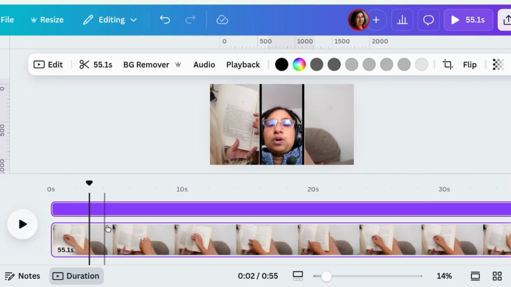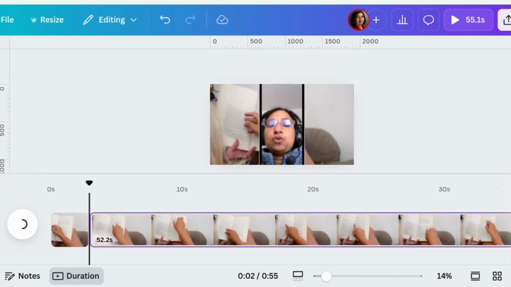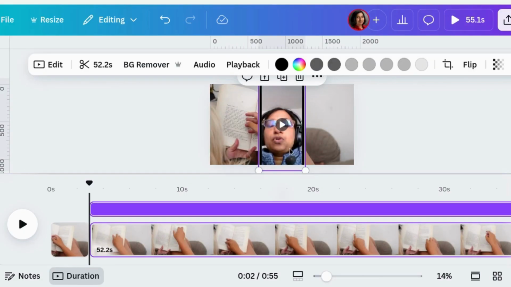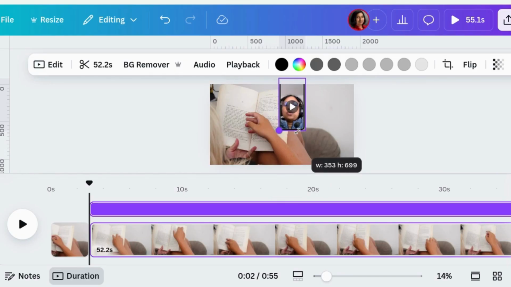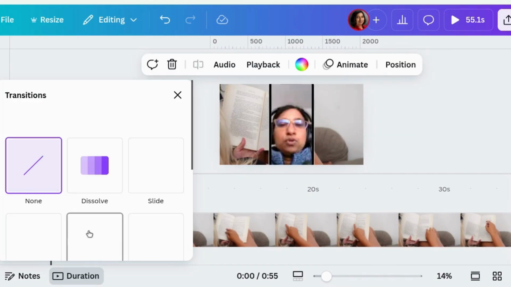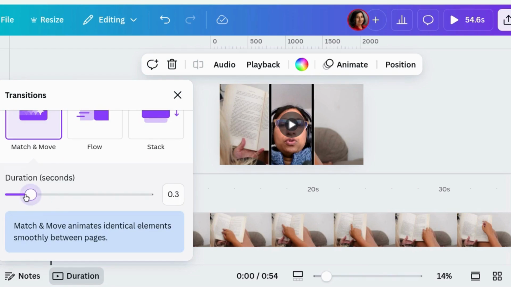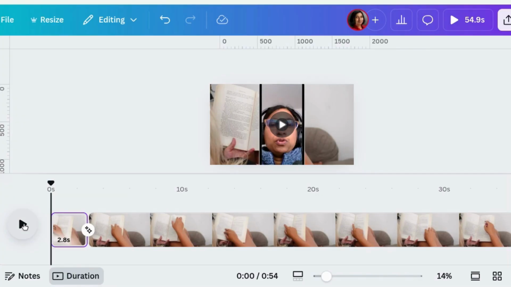Right. So we'll have a couple of seconds of me talking, and then we will right click, split page. And we can shrink the phone size down and have me over here, and I can carry on talking. Now, if you're doing a presentation, you could just be in the corner doing your presentation. And to make that transition smooth, you click on Add Transition, go to Match and Move. Duration, take it down to 0.2 seconds because it doesn't need to be that dramatic.